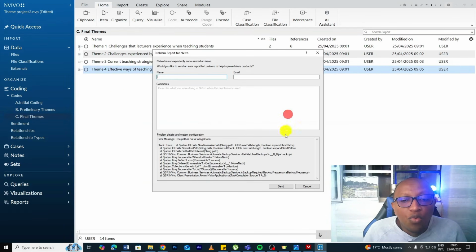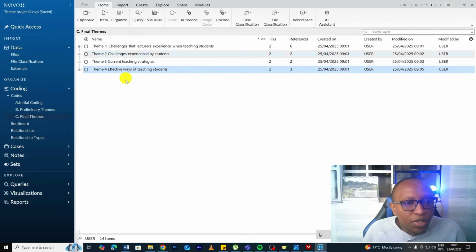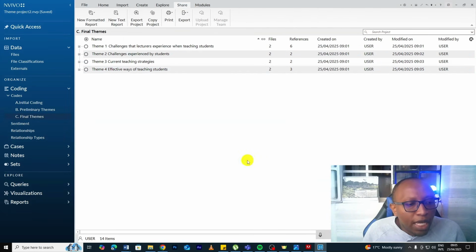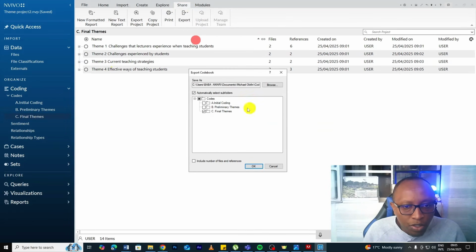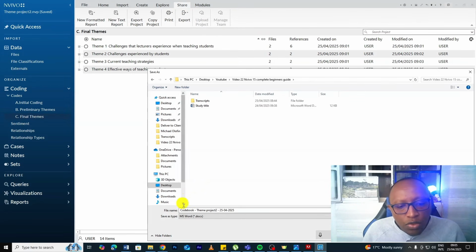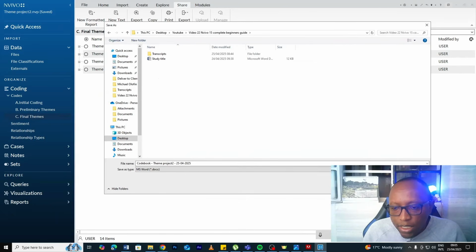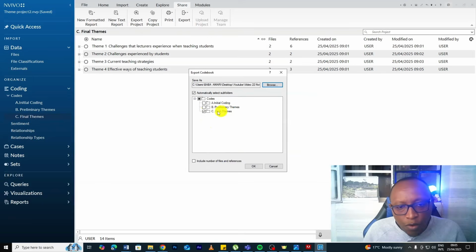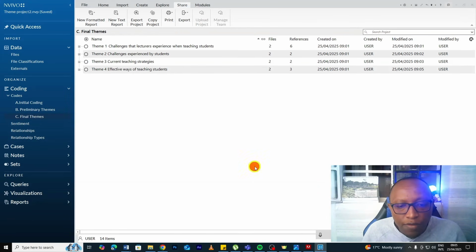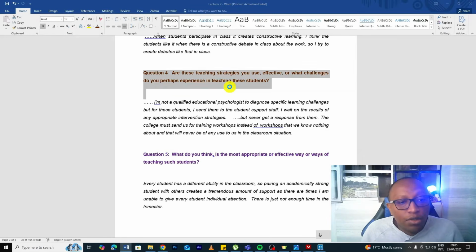You can imagine, that's how we move from transcripts all the way to getting final themes like this. When we get final themes, what do we do? We can click on share, go to export codebook. I want to save my codebook in this folder and save the codebook. And the codebook I want to export is final themes only, and I want to include files and references, and click OK. And let's see what we have here.